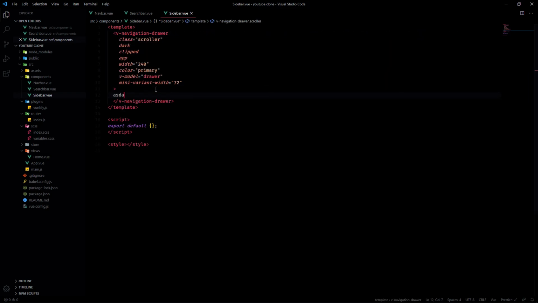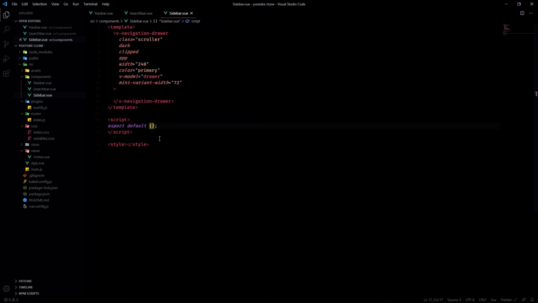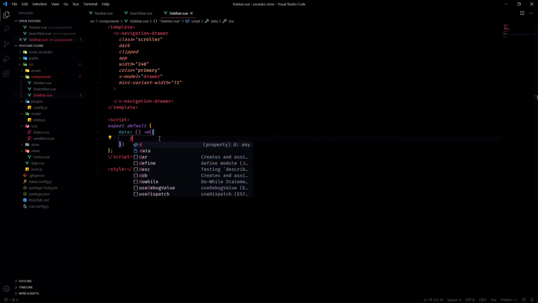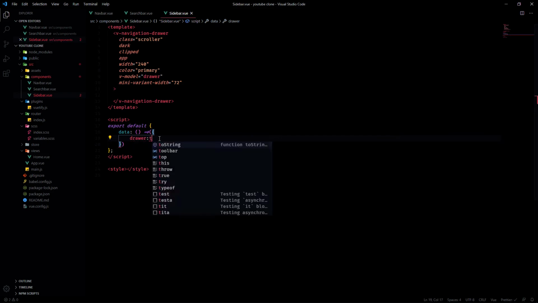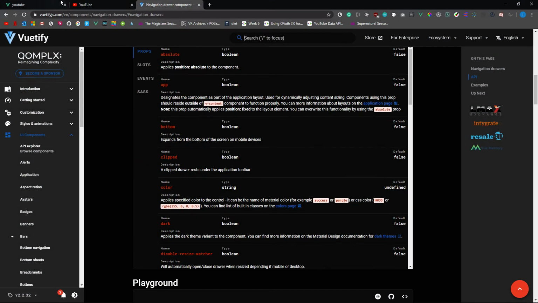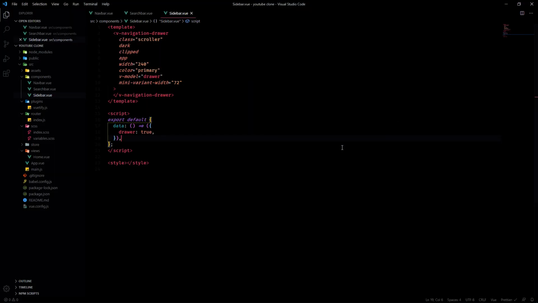So first of all, if we go down here, we want our data, and we want drawer, drawer true. Let's see what that looks like. Nothing at the moment. That's fine, because we've got nothing in here.